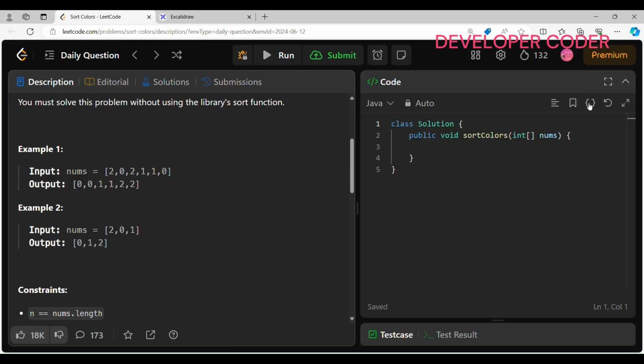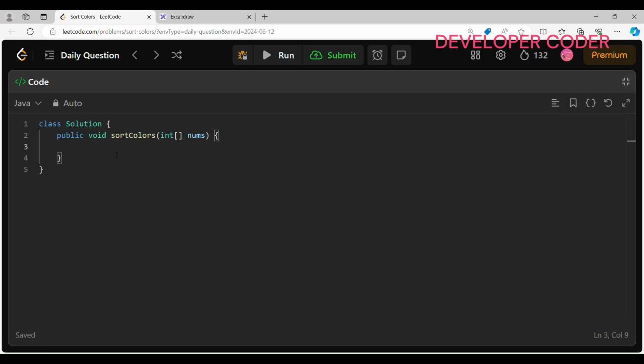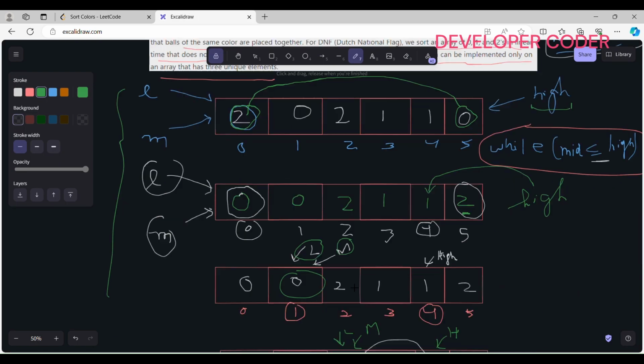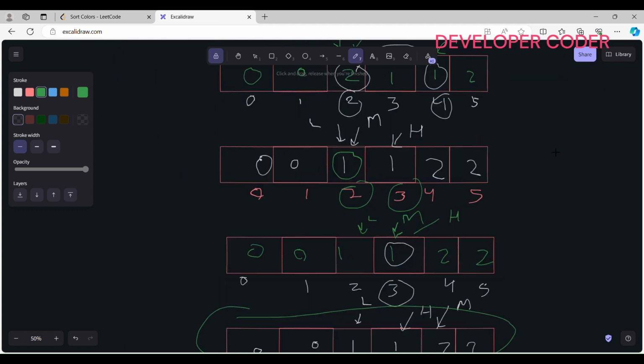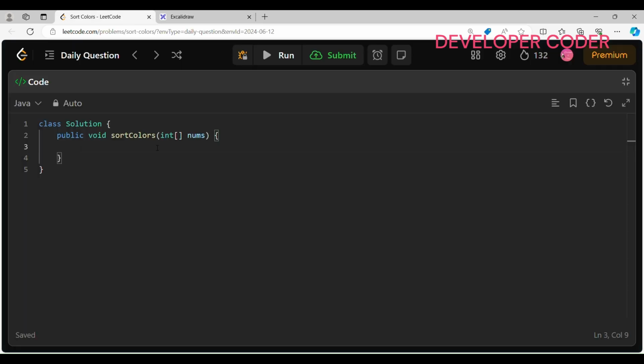Same story that I have explained, I am going to write the same code. For this problem, since we are iterating over all the elements one by one, time complexity is going to be O(n) and my space complexity is going to be O(1). We are iterating over all the elements one by one while my mid is less than equal to high. So here let's write the code. Low is starting from 0, int mid is also starting from 0, and my high is starting from the last index. So here I am going to write nums dot length minus 1.